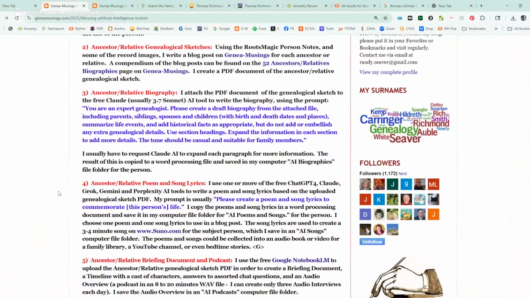So I have the sketches. Next I'll discuss what you can do if you don't have sketches, but I want to get through defining the process here. So the third item is writing a biography. I attached the PDF of the sketch to the prompt, and I use Claude now, and it's now Sonnet 4.